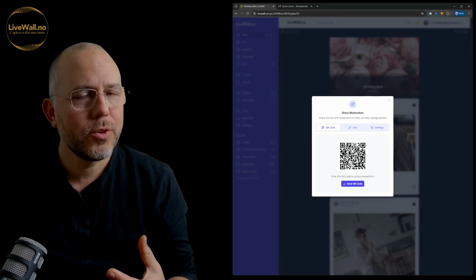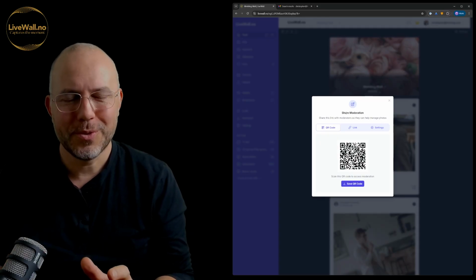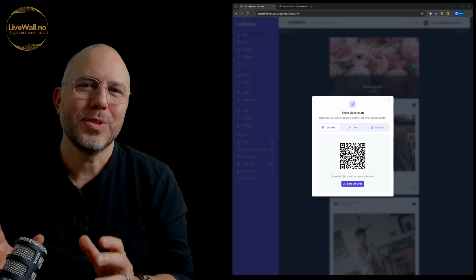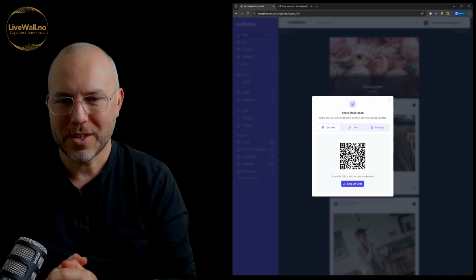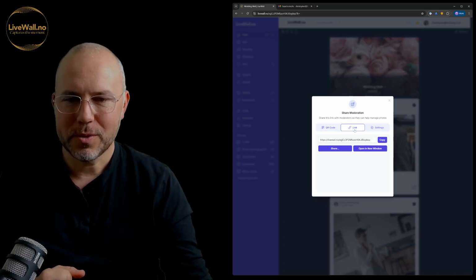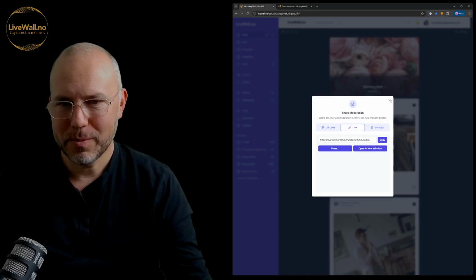So there's a separate QR code, so don't confuse this with the other QR code in LiveWall. But this lets you invite other moderators that have this special access to accept or reject content. You can also save that QR code or send that link somehow else.